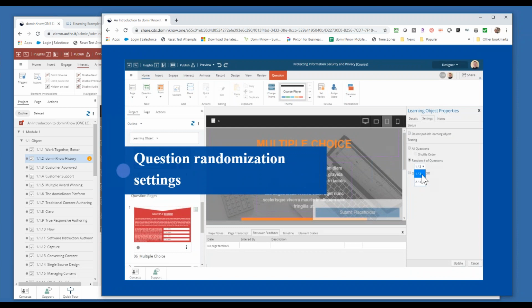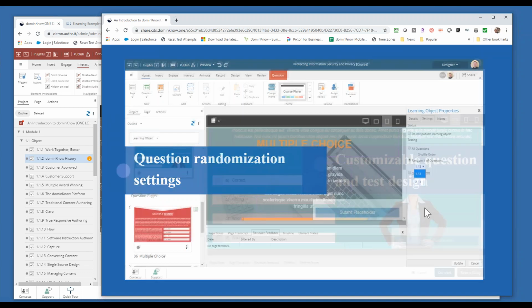And there's that randomization settings, the random pooling right there in the properties for that learning objective. And again, the random pooling is tied to each individual learning objective, which you could just have one learning objective if you wanted, of course, or you can tie it to true learning objectives. It's really up to you.